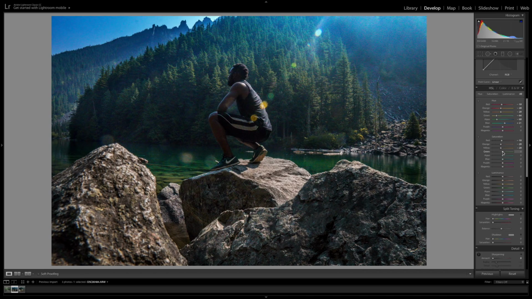The greens, let's really darken those greens and the saturation off those trees. So let's go minus 64, looks pretty good. Aqua, let's do about minus... yeah, that looks pretty good right here. As you can see, the blue really changed there.